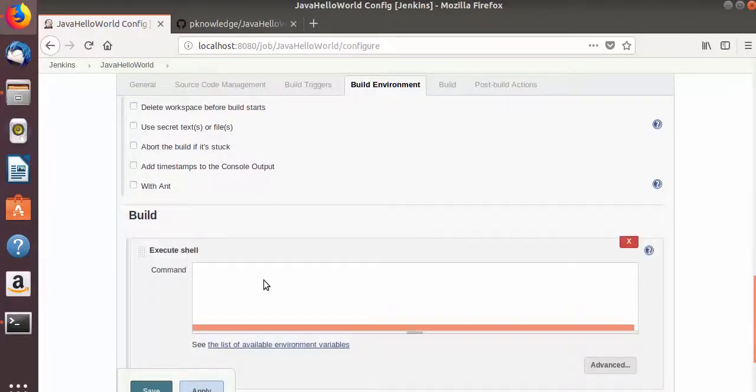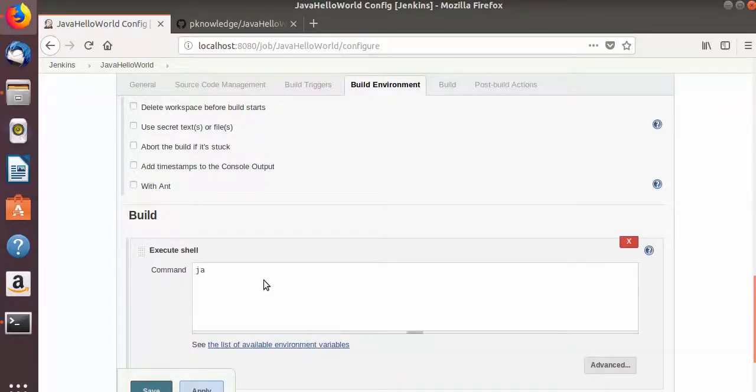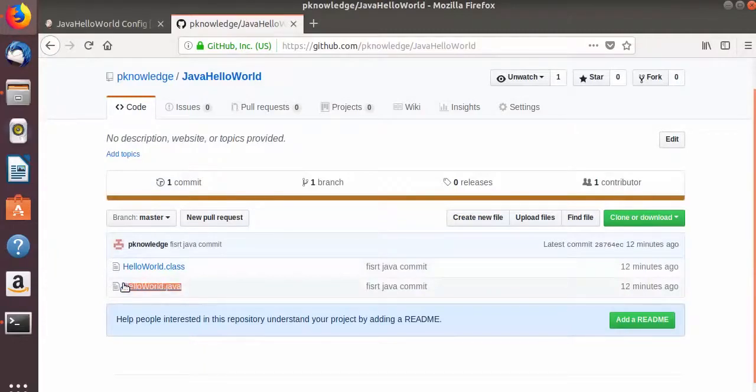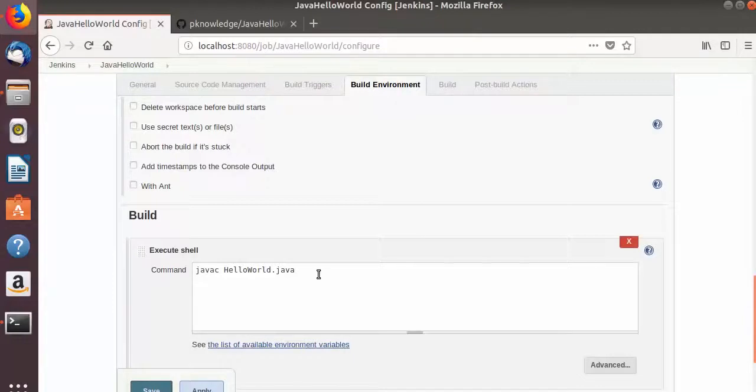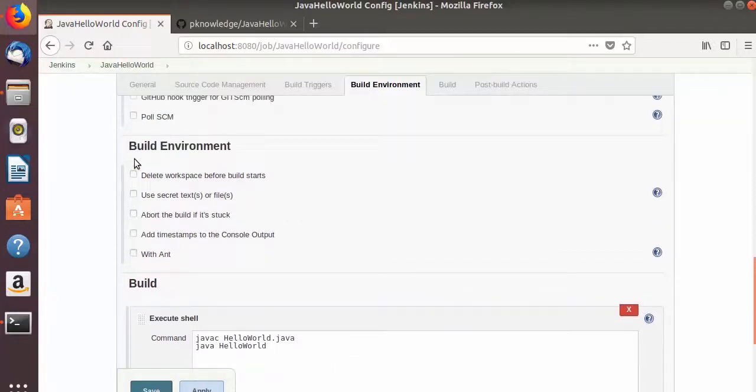commands to compile our HelloWorld.java program. So we will just say javac HelloWorld.java, which is our Java file, which is this one. So we want to compile this one, and then we want to just run this file. So for running we will just use java HelloWorld, and by now I think you already know what these commands are doing. And let's go to the build environment once again.